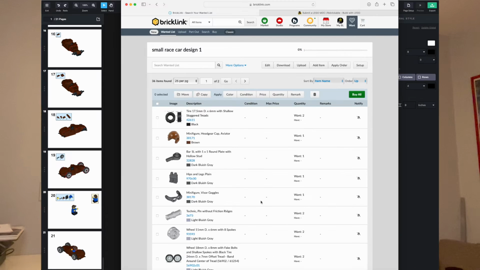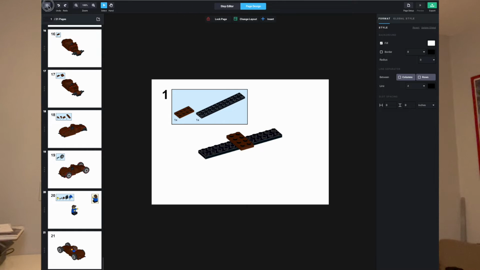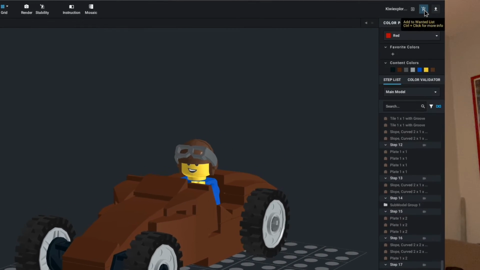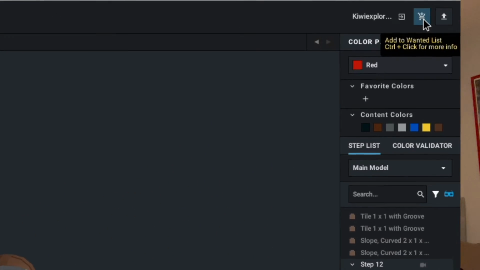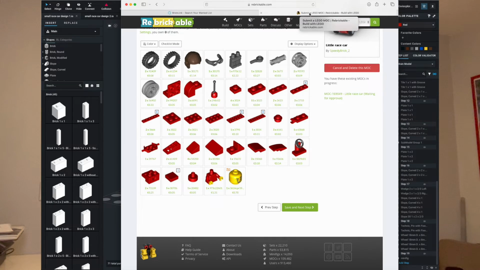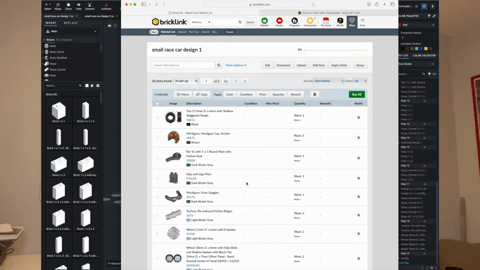So what you do is you export that list from Studio. So we go up to Studio, and up here on the top right hand side, you've got add to a wanted list. So if we click on that, it will take us straight away to Bricklink. It will give me a list or some options. Where do I want to create this wanted list? And here I've actually already gone through and created this. So I'll just go through and show you what the process is.